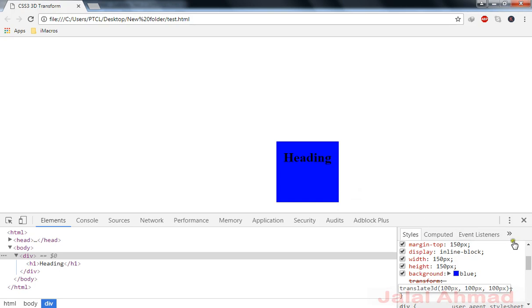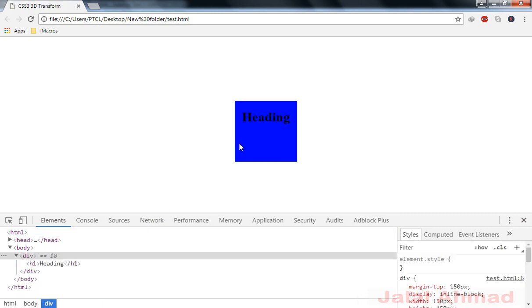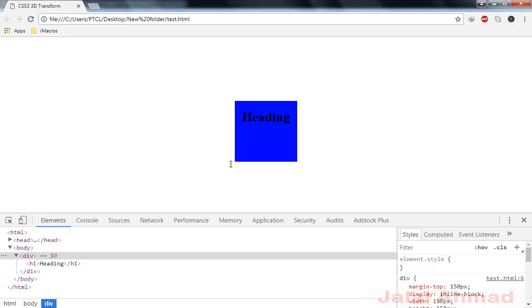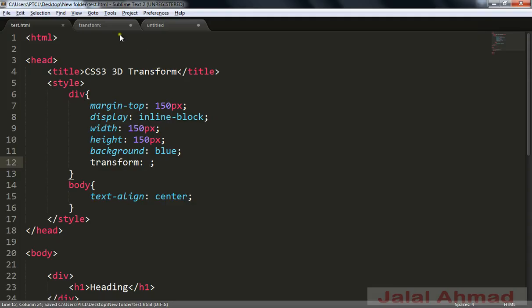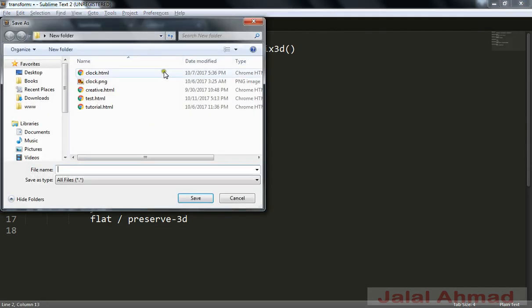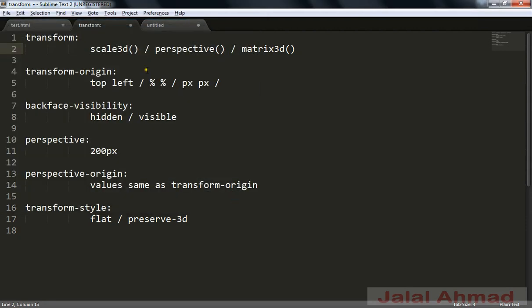So this was about the translate 3D, and let me refresh so that we can have it in its own position. Remove this one and we will move forward. Save, refresh, and now it's the turn of scale 3D.